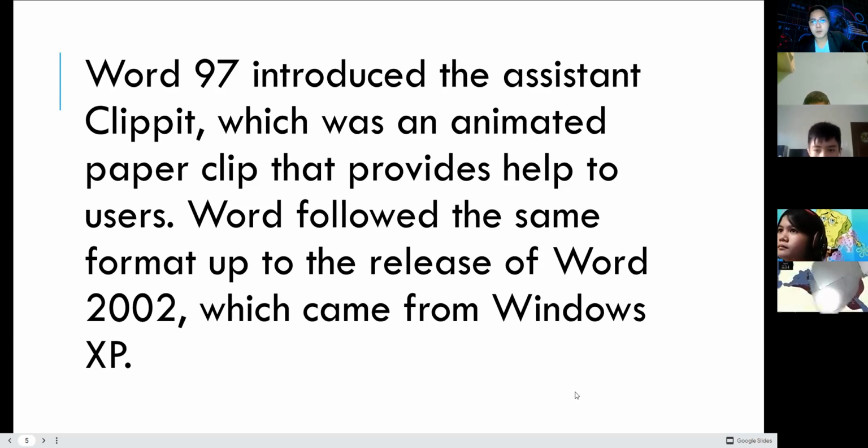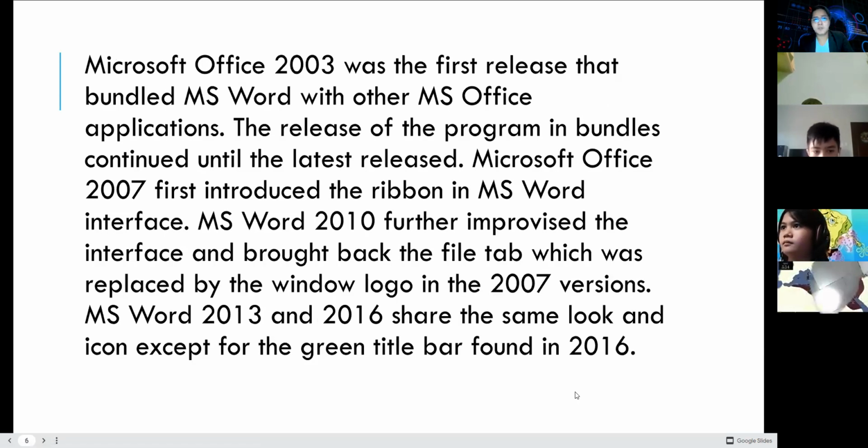Word followed the same format up to the release of MS Word 2002, which came with Windows XP. Microsoft Office 2003 was first released, bundling MS Word with the other MS Office applications. So what are these MS Office applications? We have PowerPoint, MS Excel. What else? What are the other MS applications? We have database, and so on. So these are the Office applications.